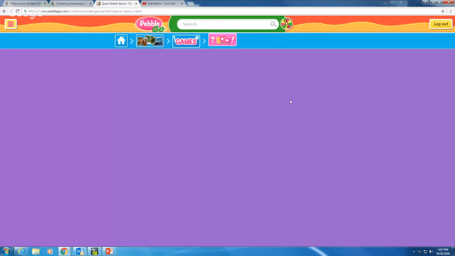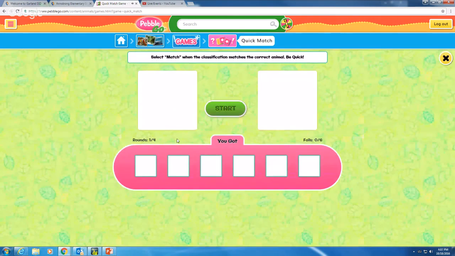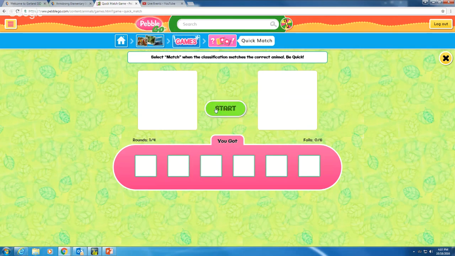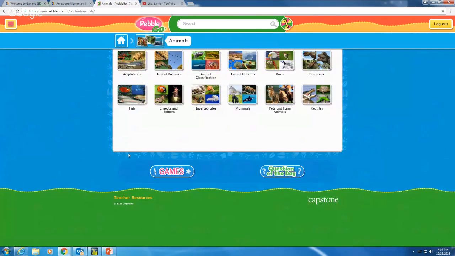Quick match gives them different pictures to match up and see if they are correct. So like this one is working on classification matches for animals. So all of these are great activities that you could have in a station and have students complete them, just showing that they understand about whatever topic it is that you have them looking at.